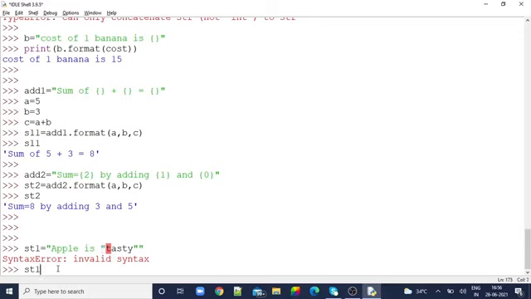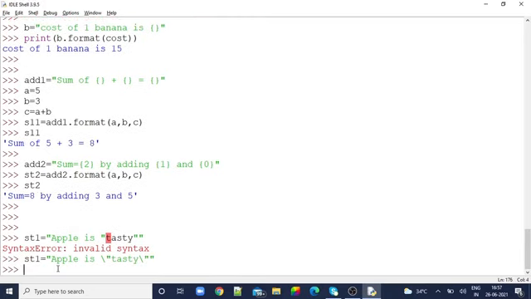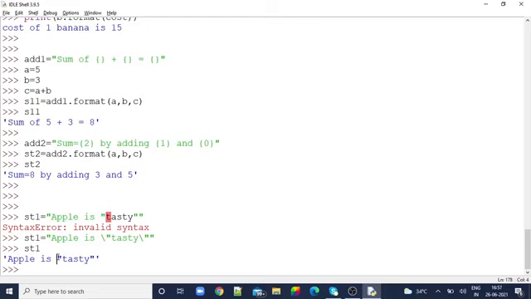So for this, how am I going to do it? I'm going to use an escape character. The escape character is nothing but a backslash. So I'm going to write apple is, escape character, then double quotes, tasty, escape character, then double quotes. Now if we print st1, these double quotes will come inside my string. So this is how I escape my character. Similarly with backslash n, backslash t, backslash x, wherever the character would otherwise have a different meaning, we can use these escape characters so that it gets printed.